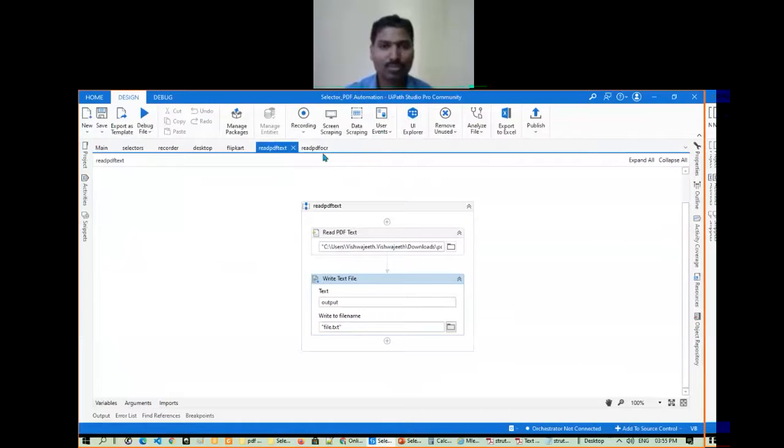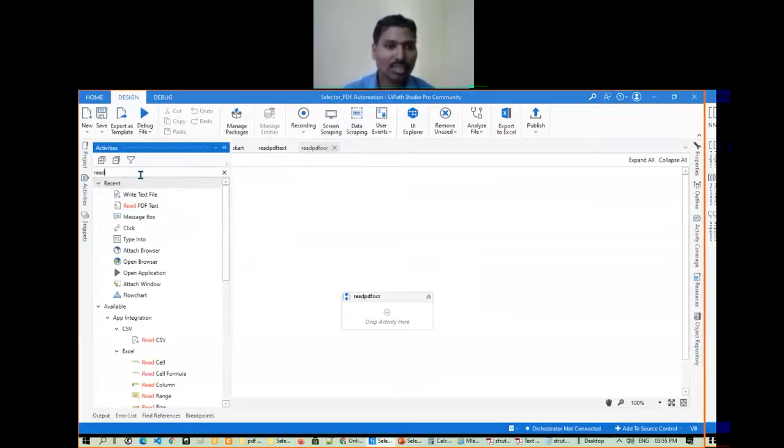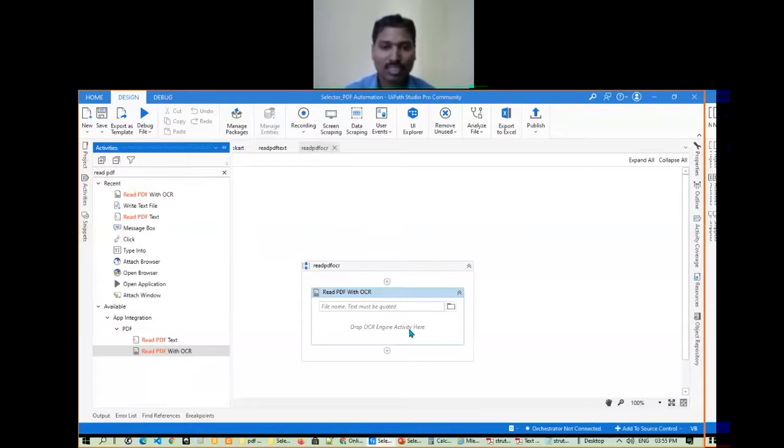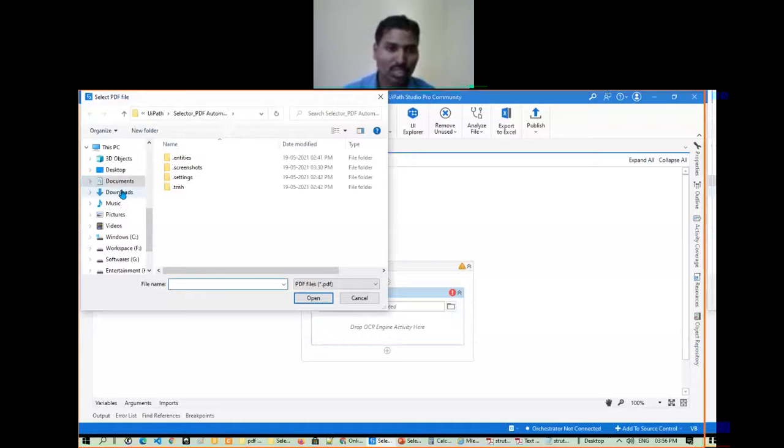Yes, sir. So let me go with PDF OCR. Let me choose an activity called Read PDF with OCR. This is to be used when you want to read some content which is available in the image format. OCR refers to optical character recognition technique. So it will use the OCR technique to identify the content in the image. So that's the reason why I've used Read PDF with OCR.